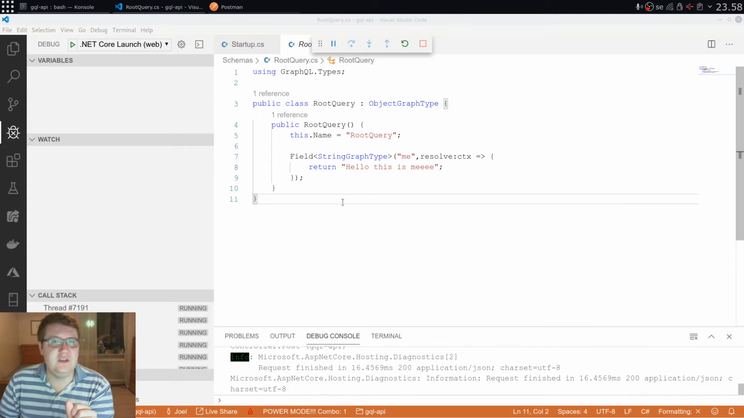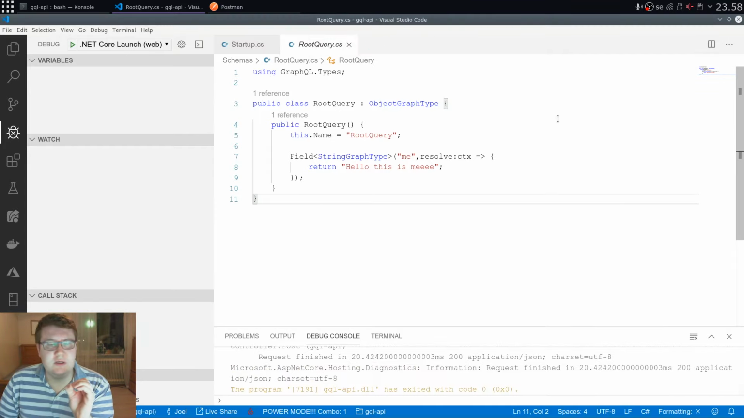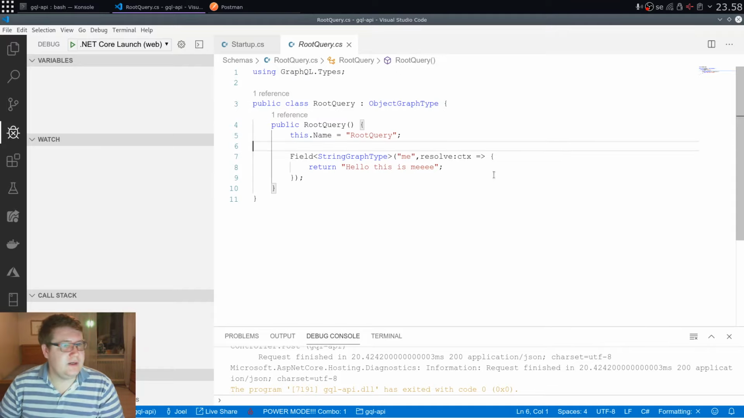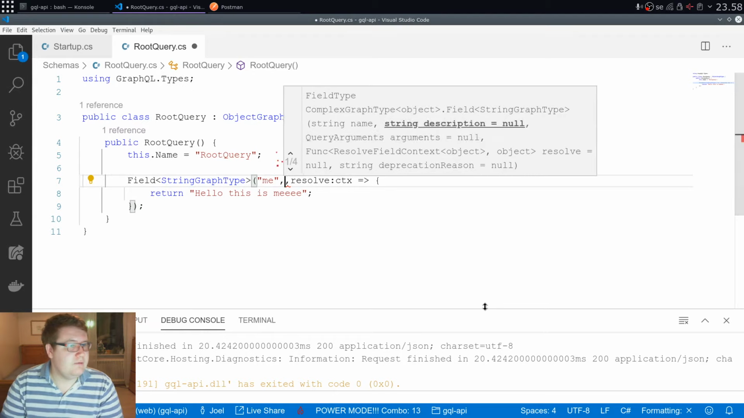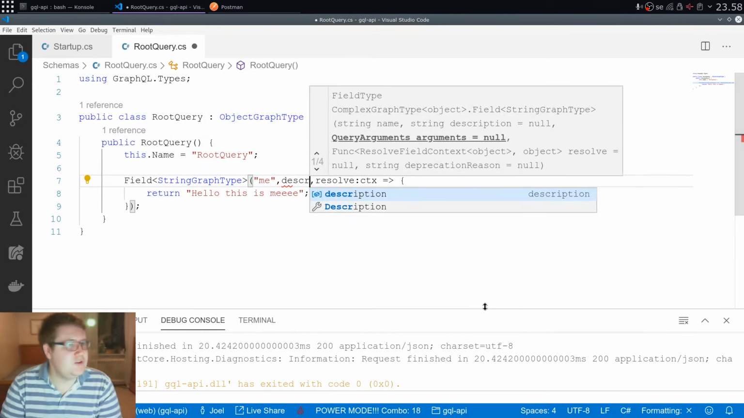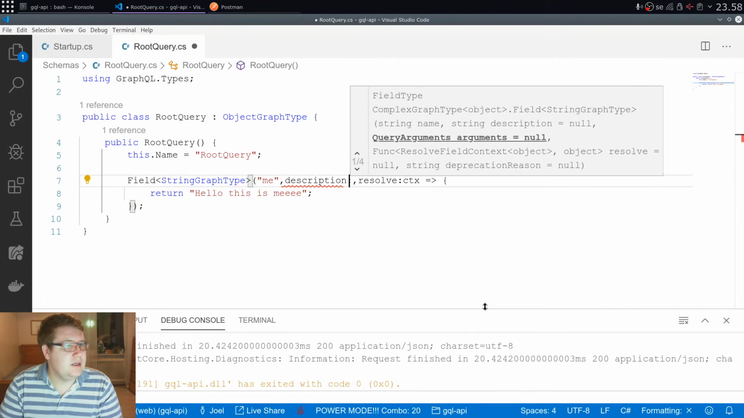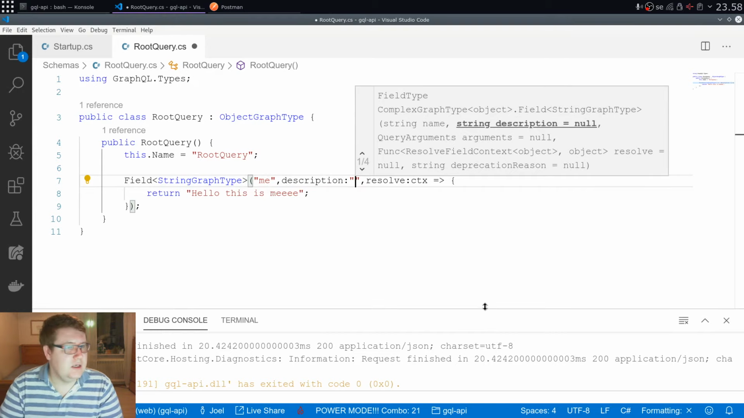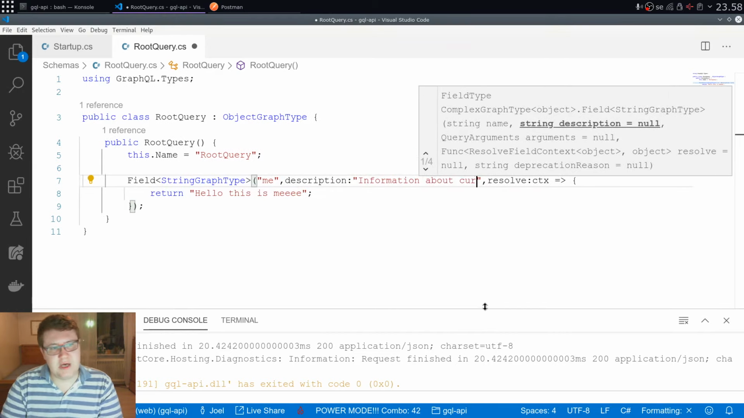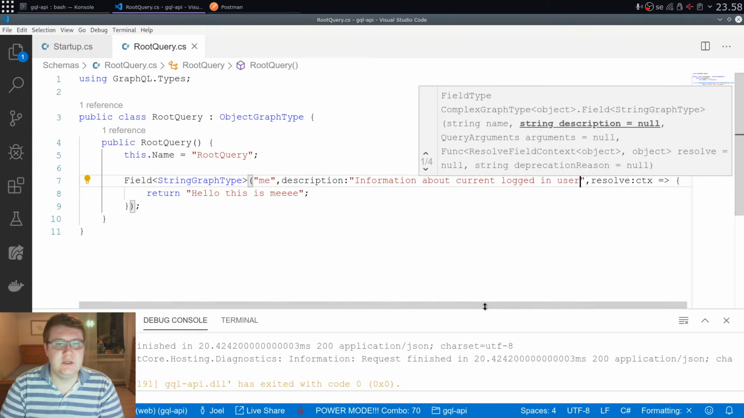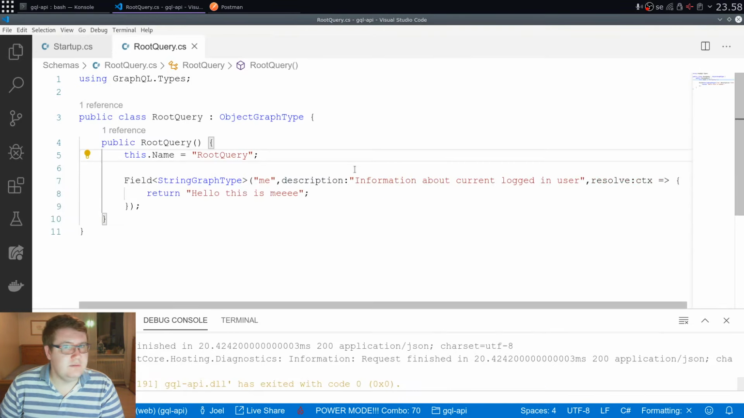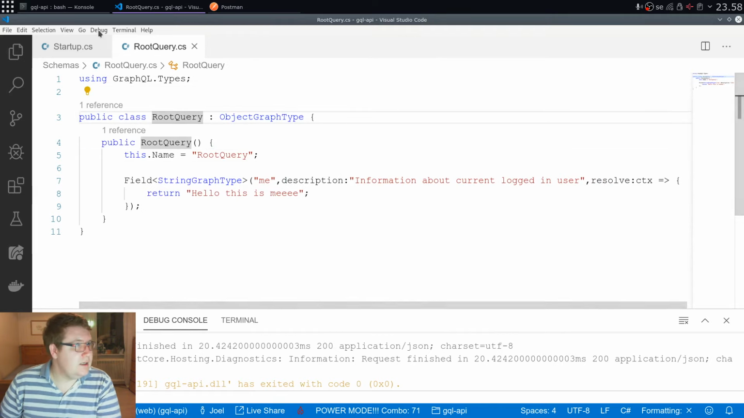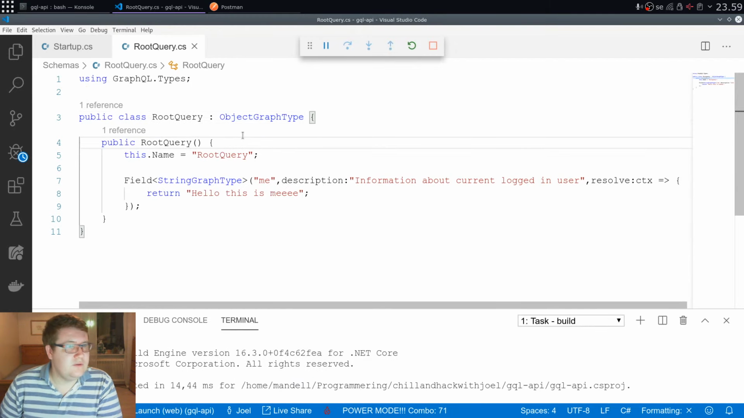So let's put this to practice yet again and do some other stuff. So we have this me resolver. Let's add a field called description, and we can write information about current user, current logged in user. Let's save that, and let's see if we can bring the debug here. Let's restart.